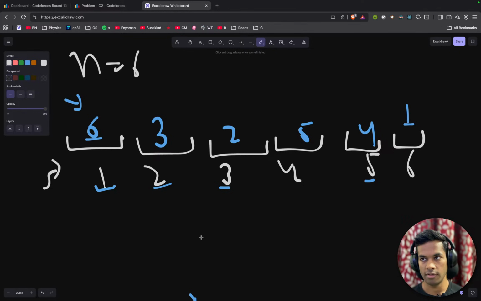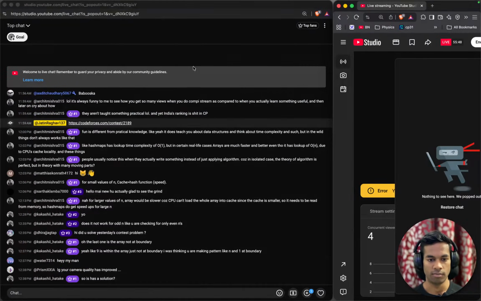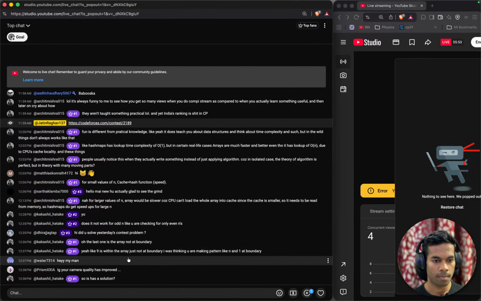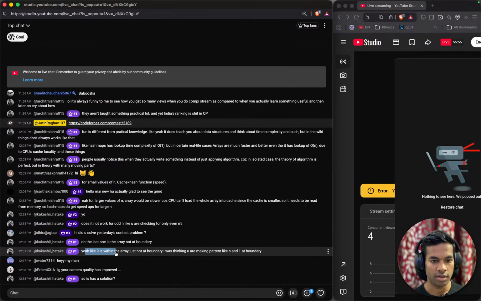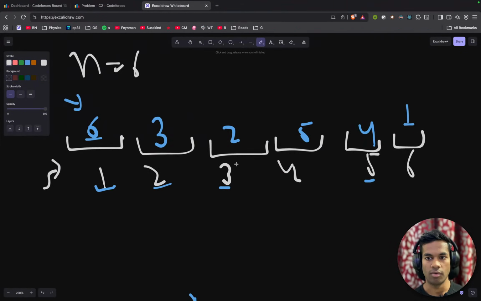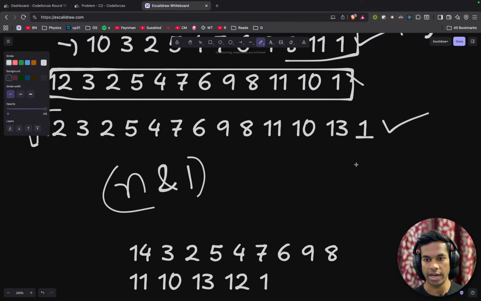Or maybe it is that for every even number there does not exist a solution at all, no matter what we do. Maybe. Like 9 is within the array, just not at the boundary. I was thinking you are making a pattern like n and 1 at the boundary. 1 at the right boundary.